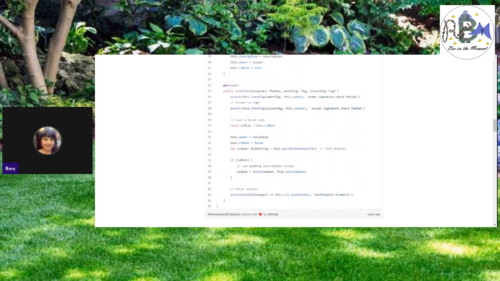@method public transfer, recipient: PubKey, ownerSig, issuerSig, assert this.checkSig(ownerSig, this.owner, owner signature check failed), issuer cosign, assert this.checkSig(issuerSig, this.issuer, issuer signature check failed). Save a local copy. const isMint = this.isMint. this.owner = recipient. this.isMint = false.